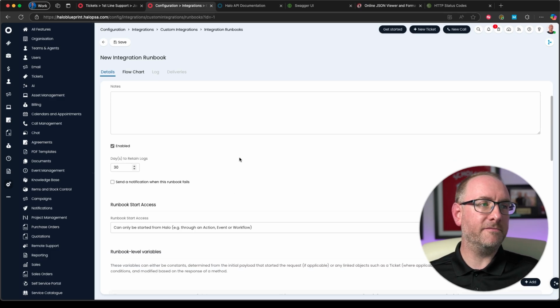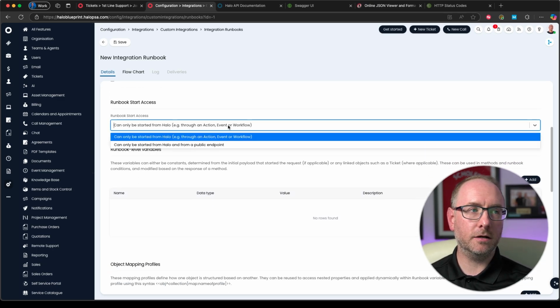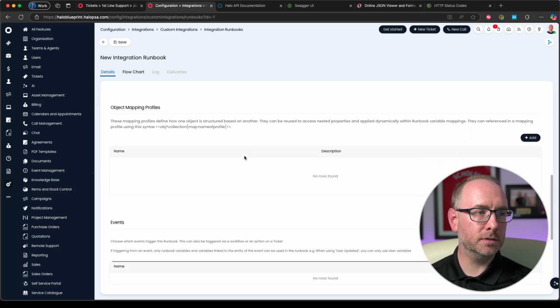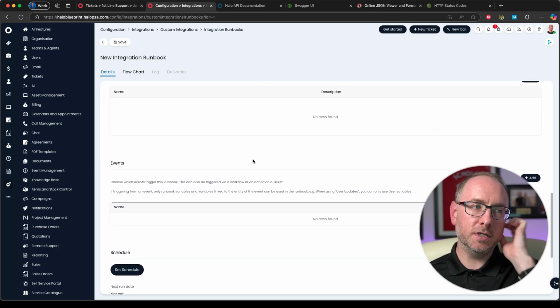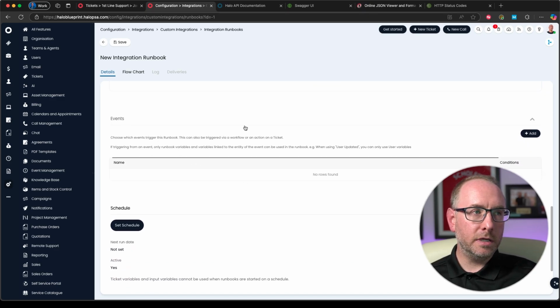Okay, this is going to be a very simple runbook. It can only be started from within Halo. The options here are we can start the runbook from within Halo, either through an action event or workflow, or it can be started using a public endpoint, which means you can trigger runbooks from webhooks from other applications or other sources. We don't need that for what we're doing. Instead, as I mentioned earlier, I kind of wanted to do this as a rule, but we don't have the ability to change source using a rule. So instead, we're just going to trigger this runbook using an event.